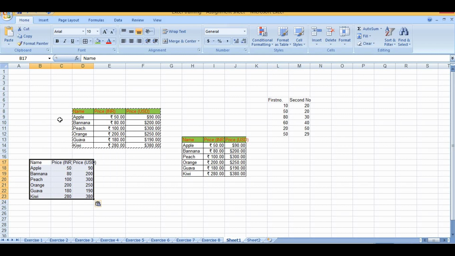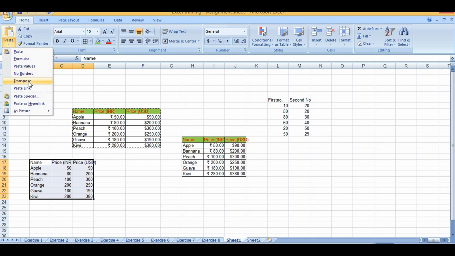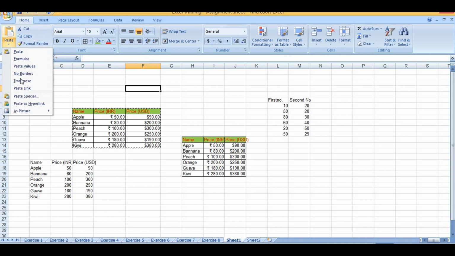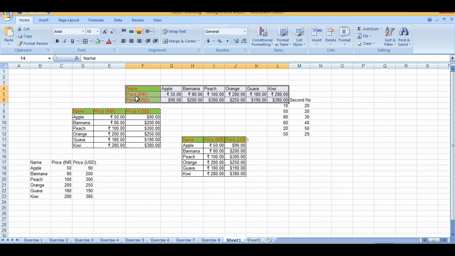If you want to transpose this, like if you want the rows into columns and columns into rows, what you will do? Again you will select the original table and then you will go for transpose. Here I want to transpose, so I'm going to transpose here. See here you will get name, price INR and price USD. In this way you will get it with the help of transpose.